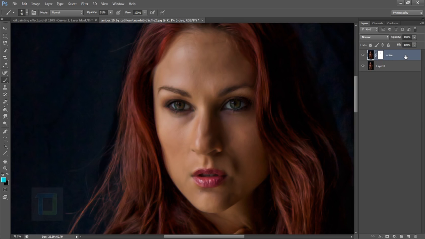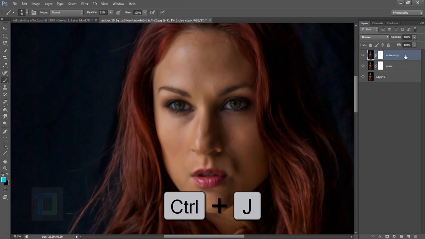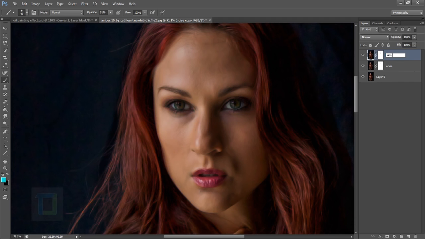Now you need to make a duplicate of this thing, so let's press Ctrl J, or you can drag it to here, whatever option you like. Now let's rename it, and let's make it skin painting. I hope the spelling is right. Now select your mask, right click and select apply layer mask. Then go to filter and oil paint.